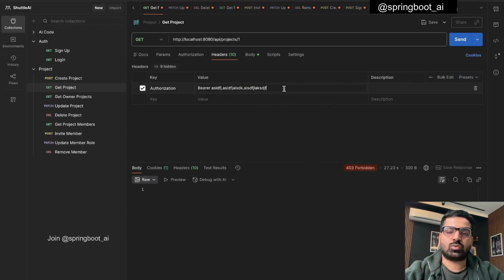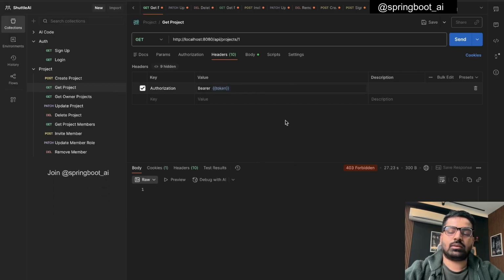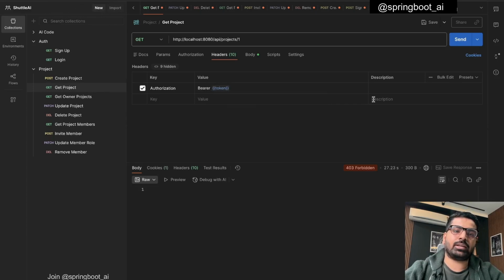How do you use token? Well, you follow this syntax. So double curly braces, in between these two double curly braces, just provide the token. For this thing to work, you need to make sure that your environment is enabled.